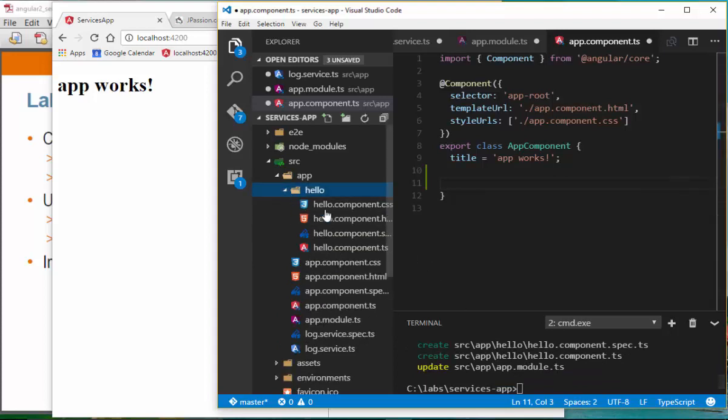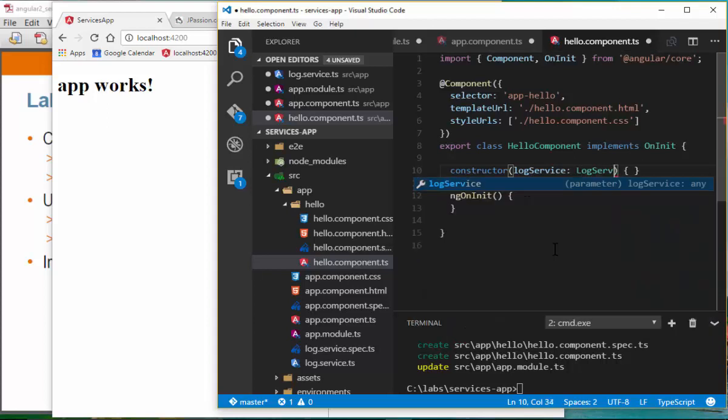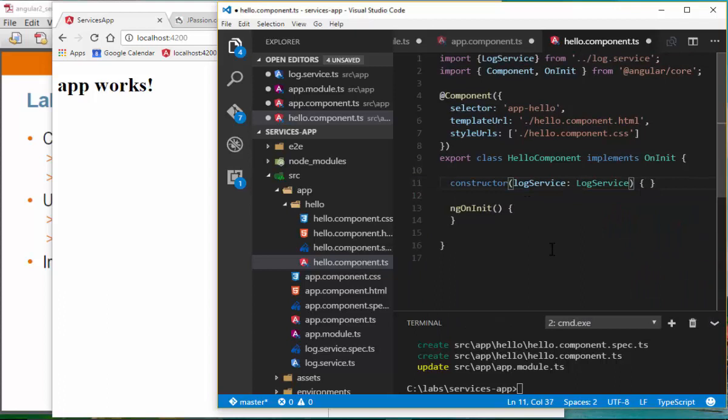So I'm going to go to the hello component. Here we have a hello component. Now in order to inject the log service, you are going to say the log service, and the type is LogService. Okay, now Ctrl+I so that it is imported. So you can see LogService is imported from the log service.ts file.